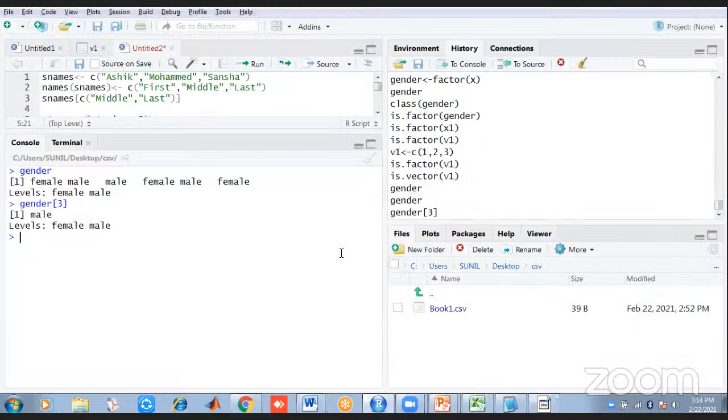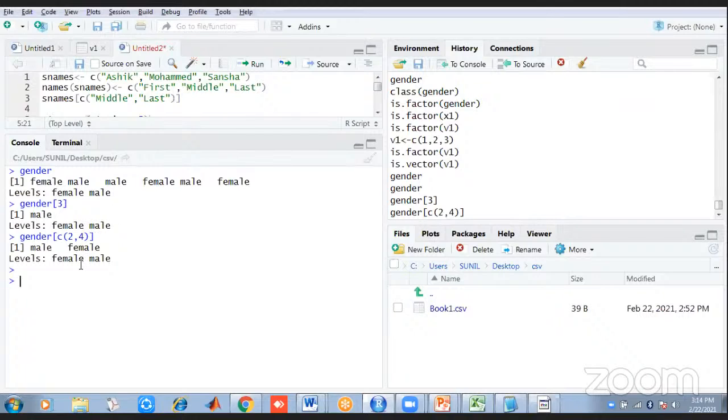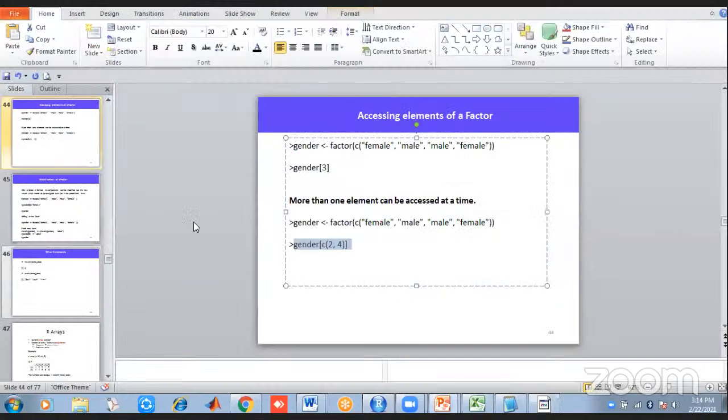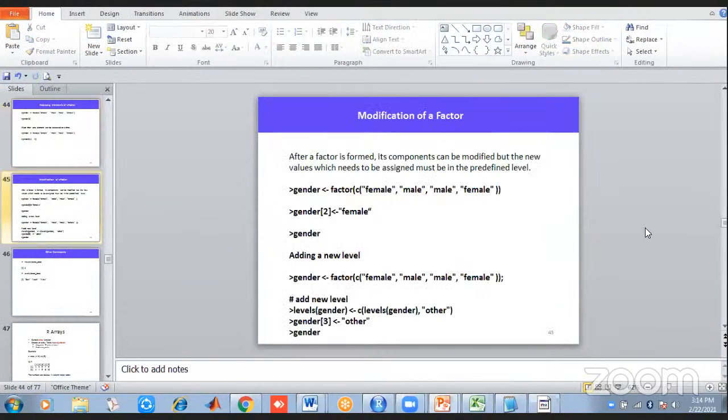As I told you, for giving more than one value we have to use c, so c(2, 4). Assume that in position 2 we have male and in position 4 we have female. Then we should get this output: male and female. The levels are female and male, unique values. It is showing two cursors because I copied it with a space. Don't worry, it's not anything. I hope you understand.